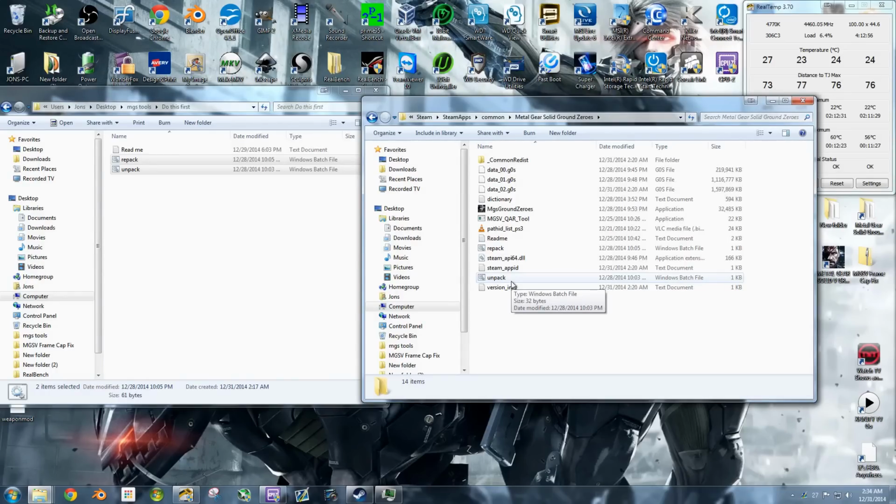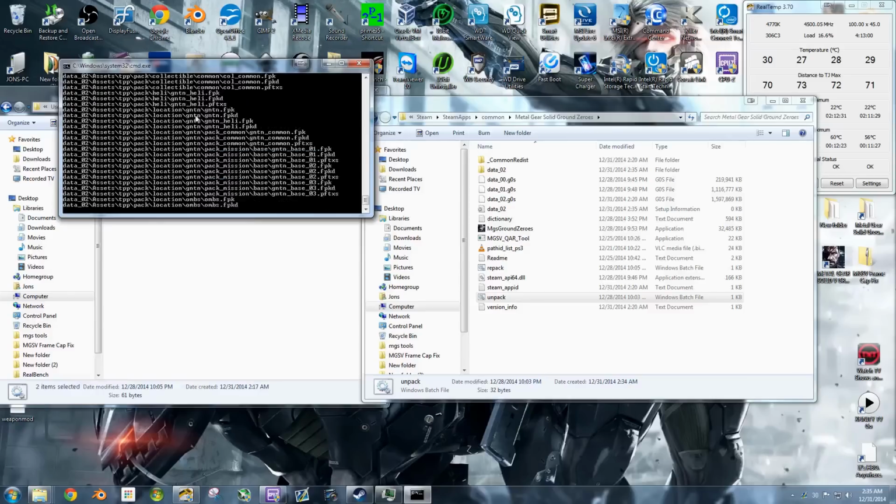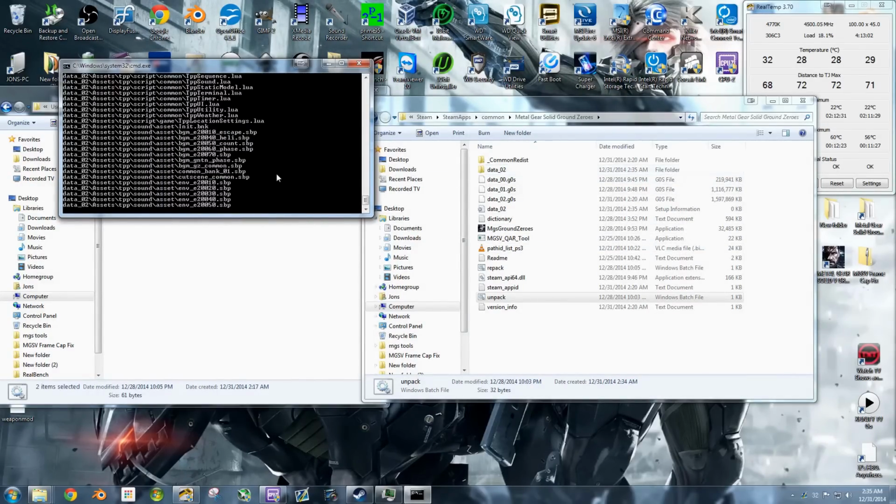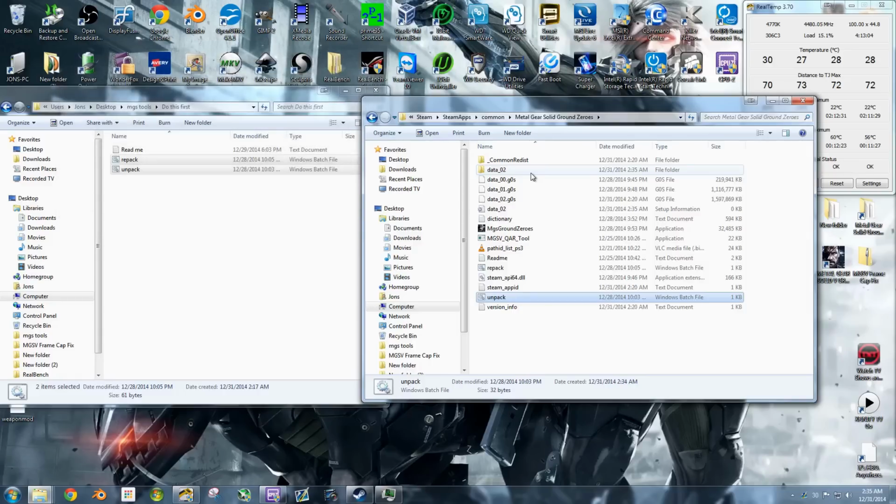What that's going to do is create a folder with all the unencrypted files of Metal Gear Solid. And this is going to be the basis of all the mods to come. Most of the mods to come.